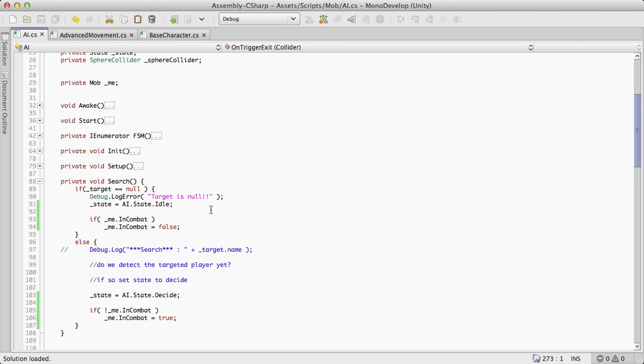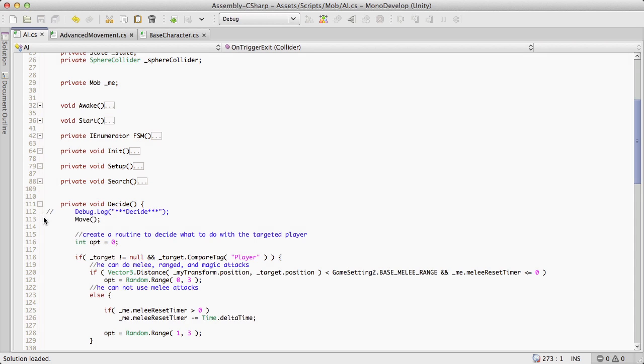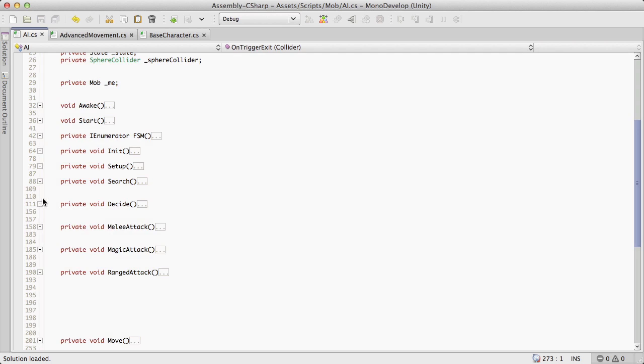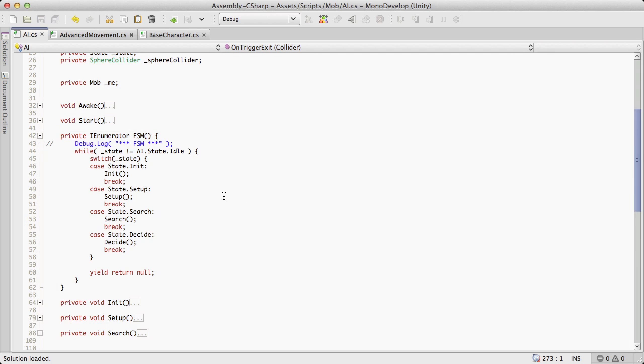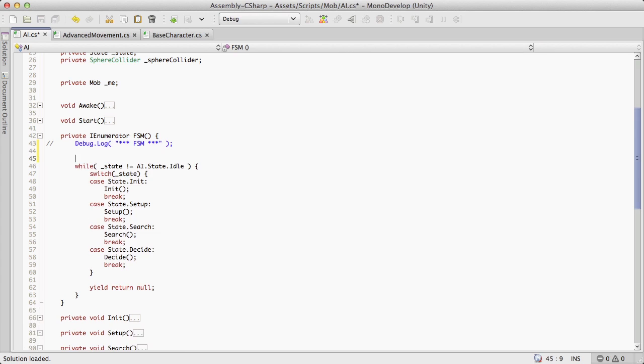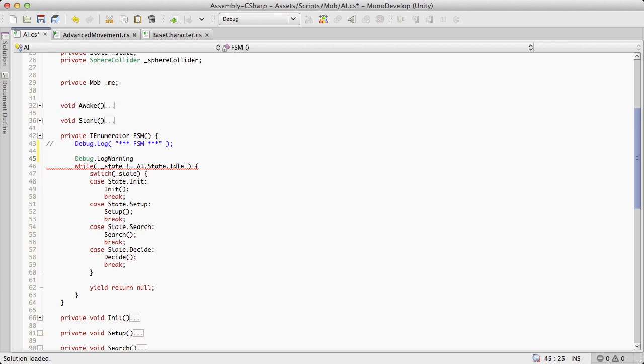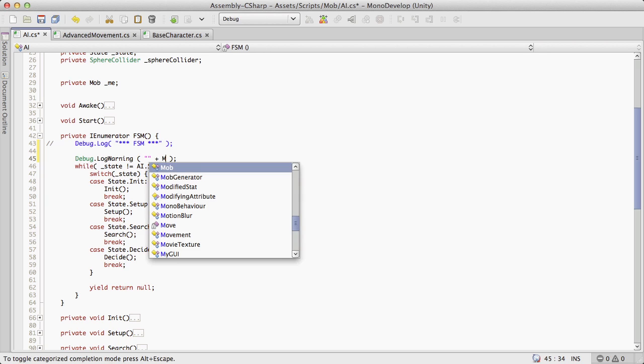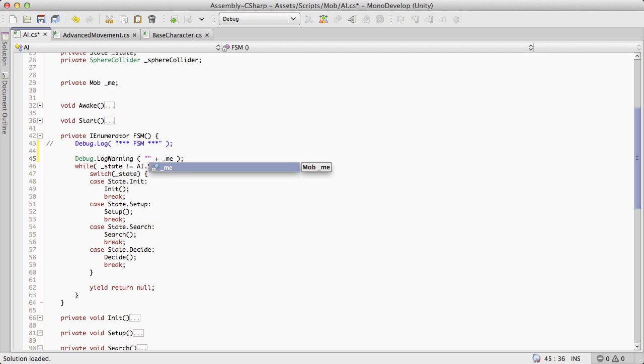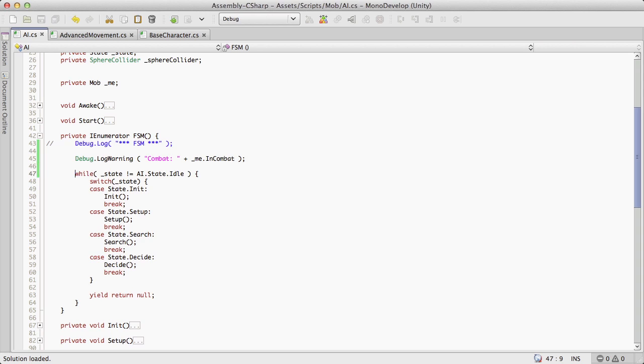And one last thing I actually want to take care of is debugging it out just to make sure it works. So what I'm going to do is come up to our finite state machine, and we'll throw the debug log up here. So Debug.Log, and I'll do it as a warning just so it's yellow and easier to spot. And what I want to debug out is some string concatenated with our actual value. So we'll just say combat. There we go. And leave one spot there.